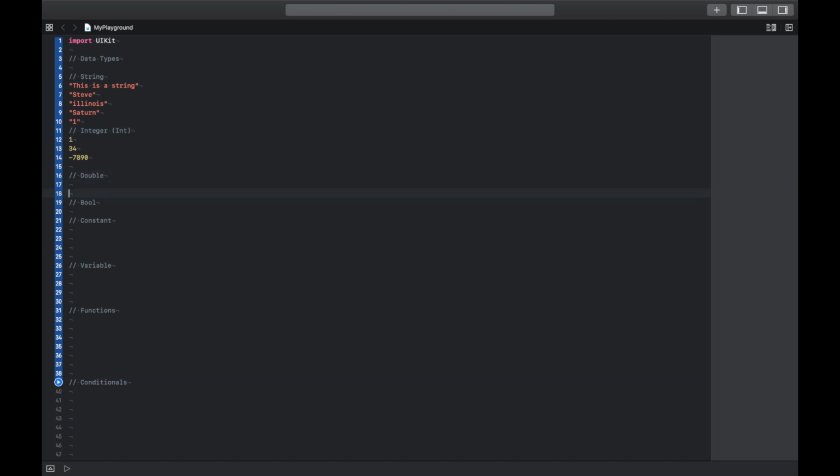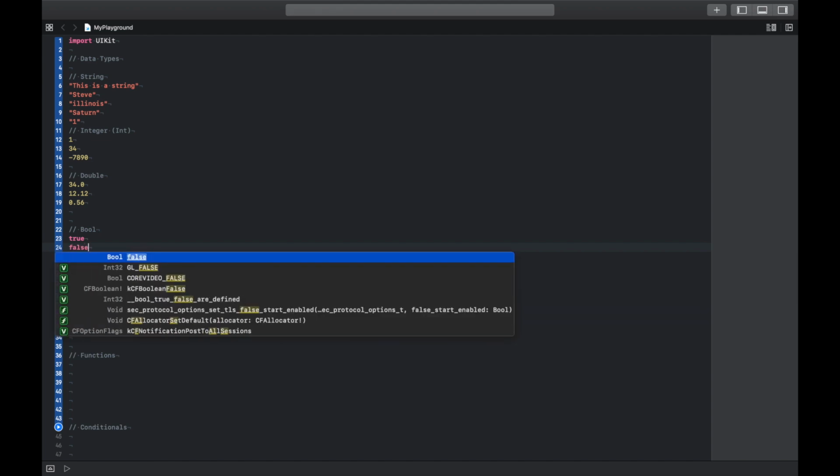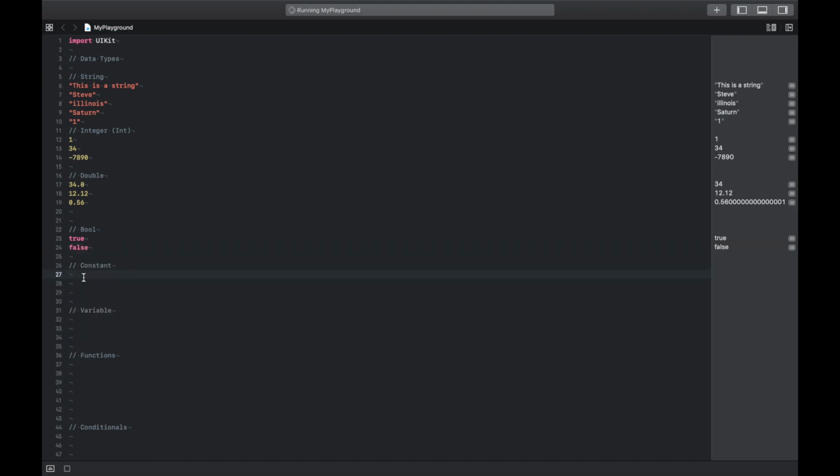Double. A double is a number with a decimal. There we go. 0.56. Okay? And that's how that is. Expected a number, okay? What does that mean? 0.56. All right? There you go. That is a double. A bool, okay? There are only 2: true, false.